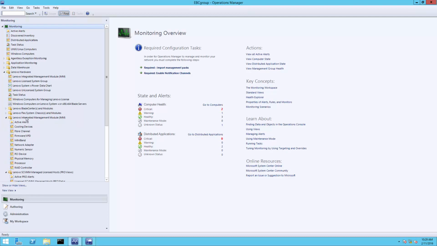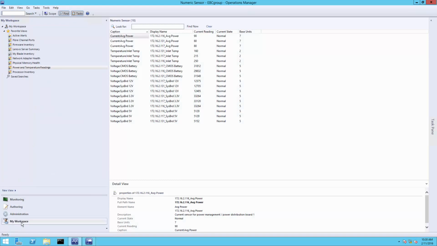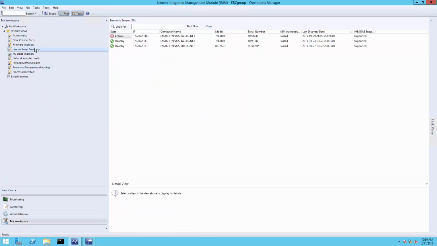To make things a little bit easier, I'm going to go to my workspace where I've got a couple of things that I use on a regular basis. So let me start off with the server summary view. You can see I've only got a few systems here that we're looking at, but it gives me a lot of good information about that machine, background information about its inventory, model, serial number, for example. And in this case, we're highlighting a critical event. Let's find out a little bit more about what that critical event is.